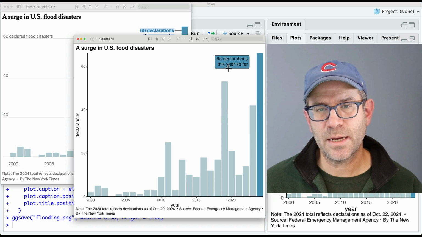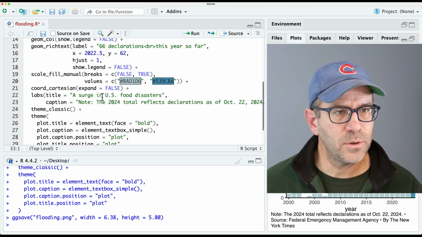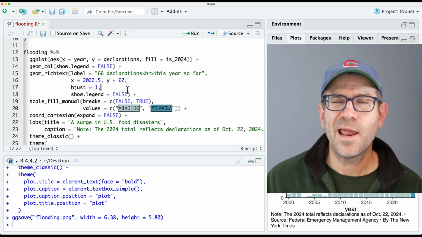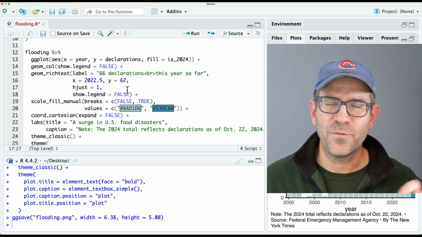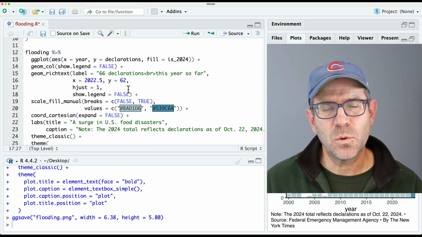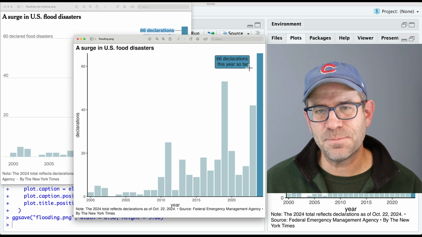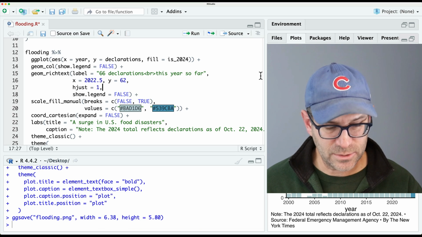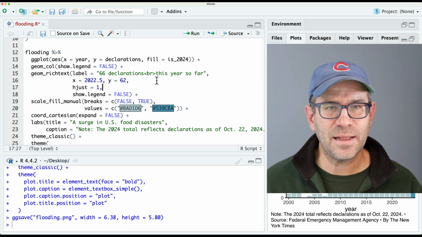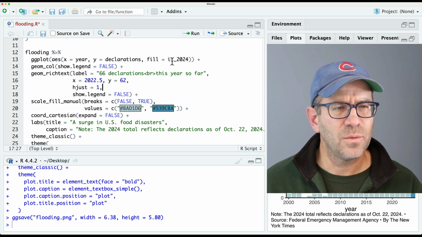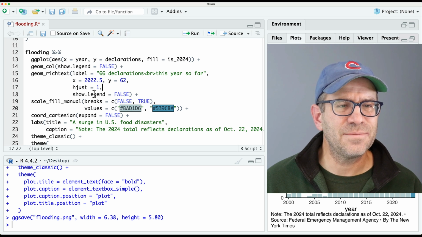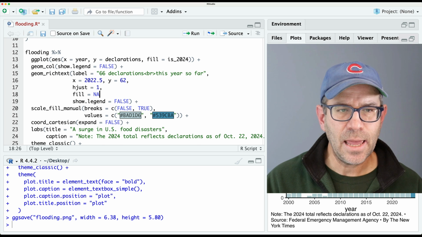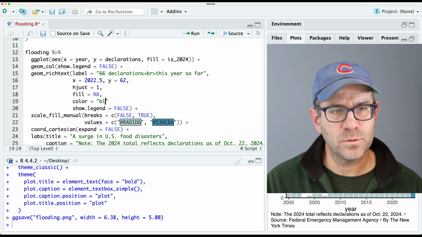And so that puts our box there, which is great. I'm going to try to see how far I can get in modifying this rich text label before I have to look at the help, okay? Something I don't want is this background being the same color as the true value, right? For some reason, it's automatically filling it with true, which I find odd. So let's go ahead and do fill equals NA, color equals black.